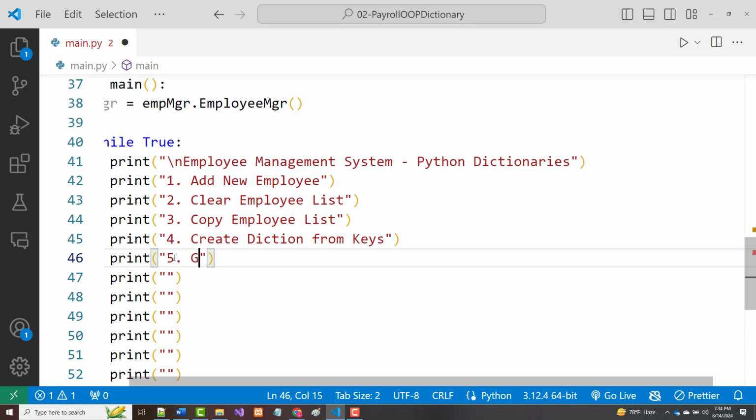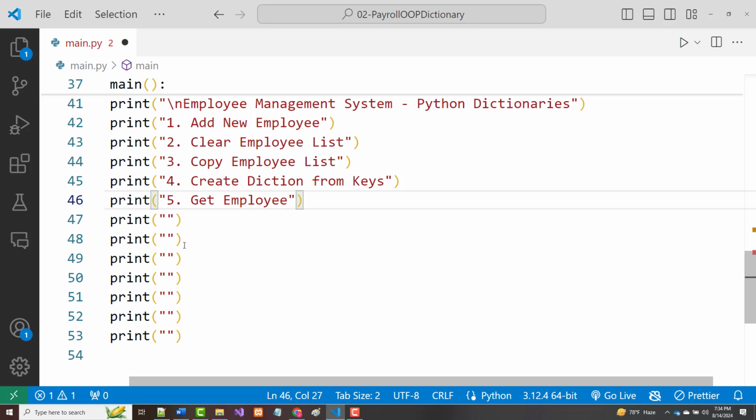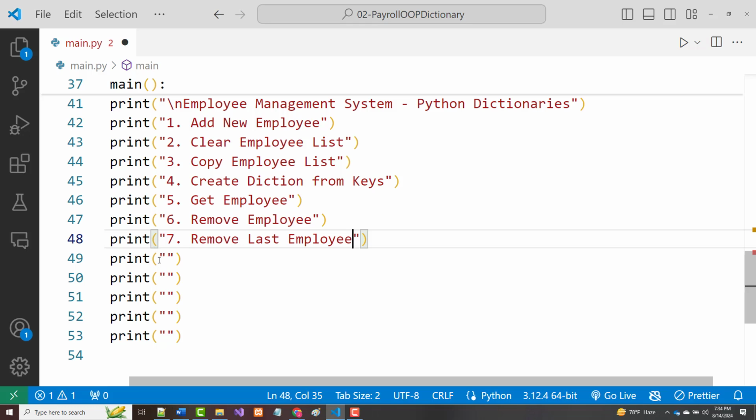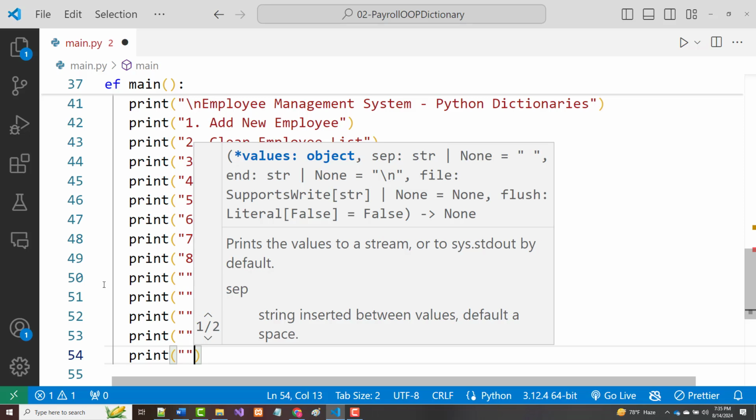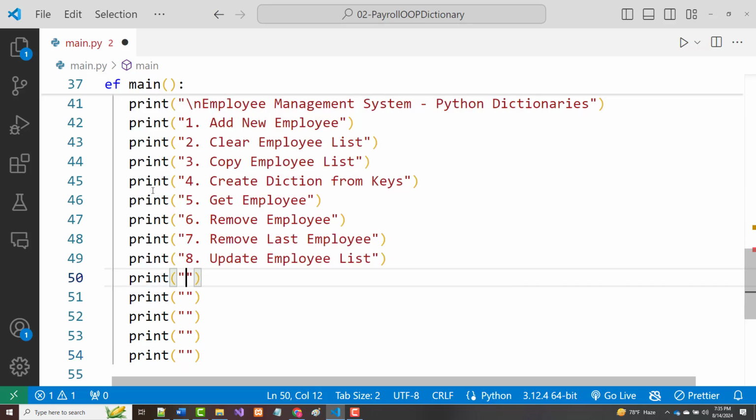Five, get employee. Six is remove employee. Seven is remove last employee. Eight is update employee list. Nine, and I'm going to need one more even in here. So nine will be list all employees.